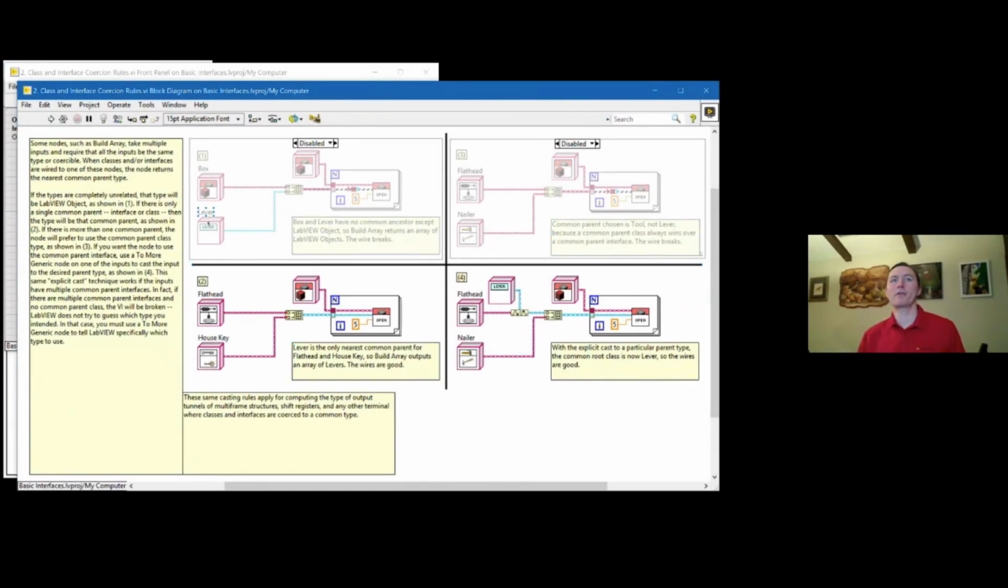So I have box and lever. Well, box and lever have no common parent except for LabVIEW object. Obviously, LabVIEW object isn't going to be able to be used as a lever. So the first rule is we're going to find a common parent, and if we don't find any common parents, well, we always end up at LabVIEW object.